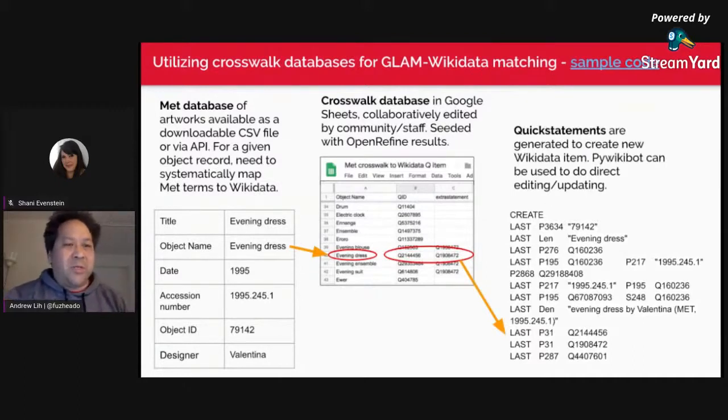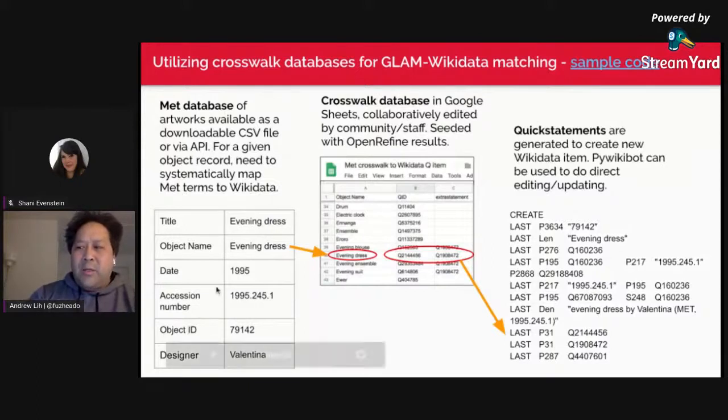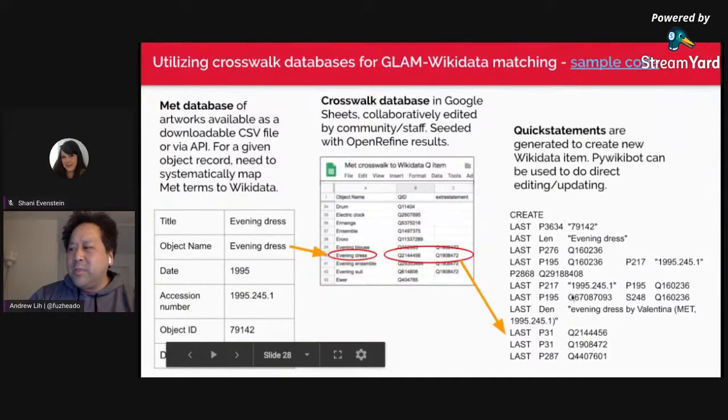So I know that Shani wanted us to show you quick statements. This is a great example of that, where we take the record on the left-hand side from the Met. We say, oh, evening dress, that's actually 2 Q numbers. And then this is what a quick statement looks like.